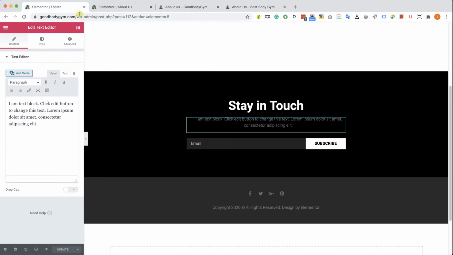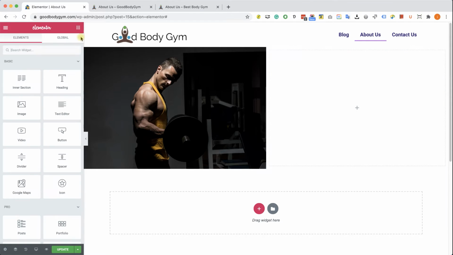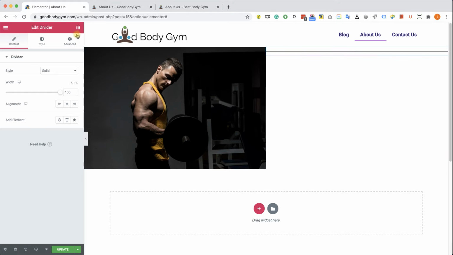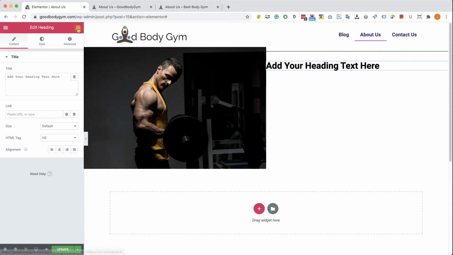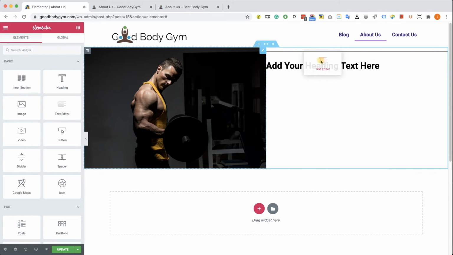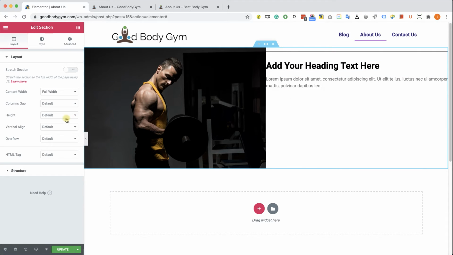Now let's drag the necessary elements to the right. This is the footer, so we don't really need it. I can close the window. And to the right column, I will drag the divider, also the title widget. And under the title widget, we will drag a text editor, just like so. The first thing to do is to align the content in both columns to the center. So we'll go to the section settings and we'll change the vertical align to middle.